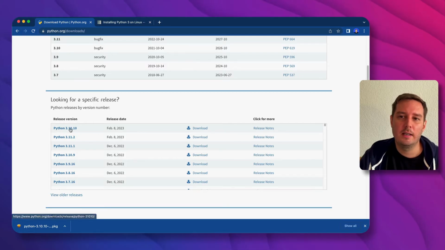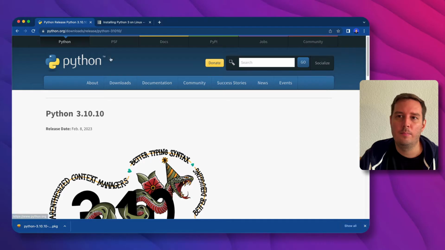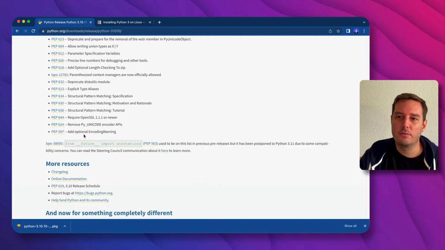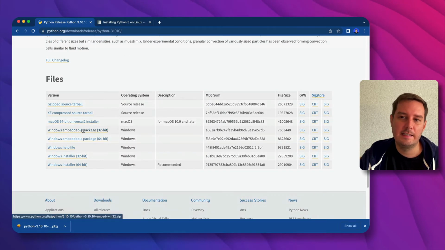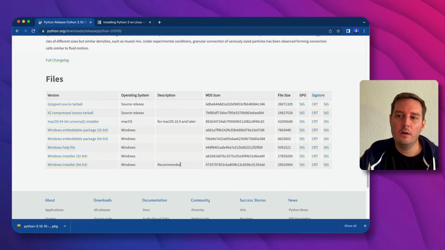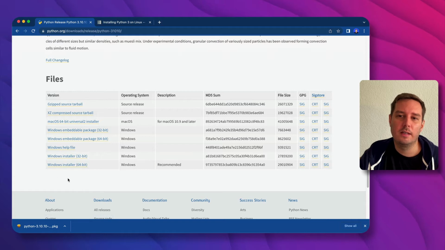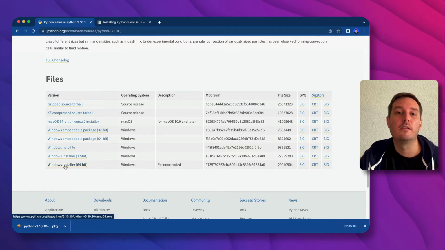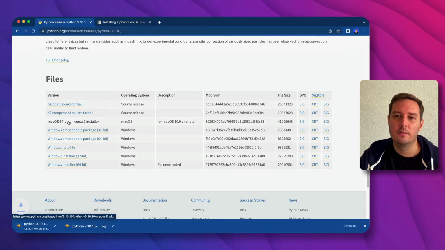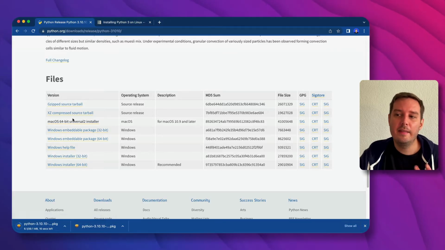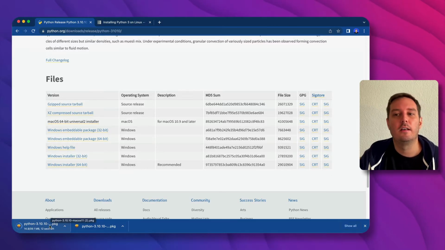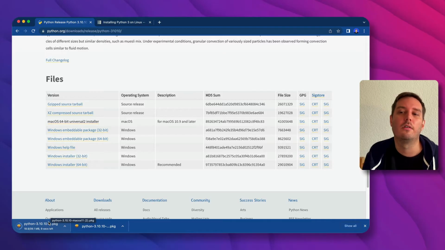If you want another specific version, you can scroll down here, and here you find older releases as well. For example, we can click on Python 3.10.10 and then again scroll down, and here you find the different installers. So if you're on Windows, the recommended one is the Windows installer 64-bit. So then you can click on here and this will start the download. If you're on Mac, you can choose the Mac OS installer. So this is what I'm doing here. And then once the download is finished, simply click on this and then follow the installation instructions. And then it should be installed on your machine. So this is how to do it for Windows and Mac.